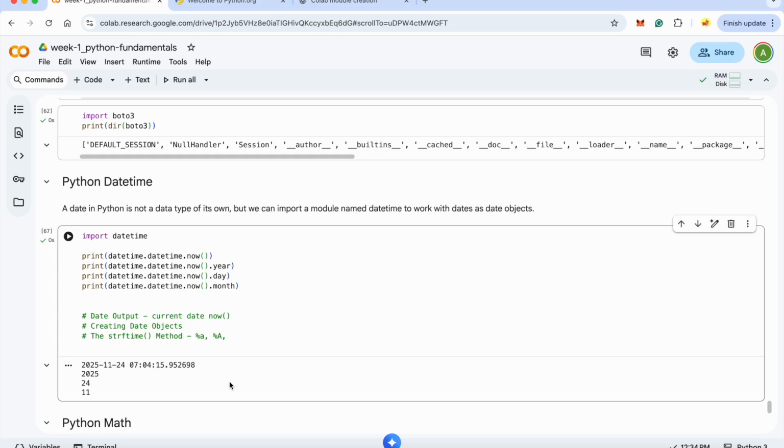Now we have something called strftime. There's a method called strftime and it takes one parameter, format. So for example, let's try to do something like this.